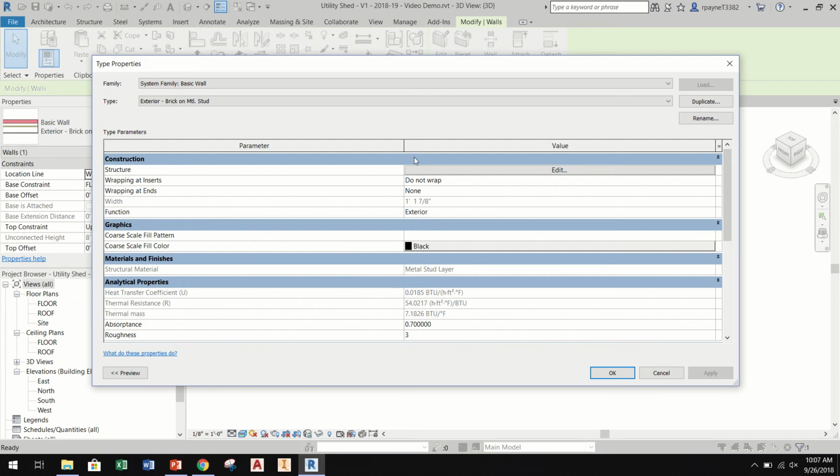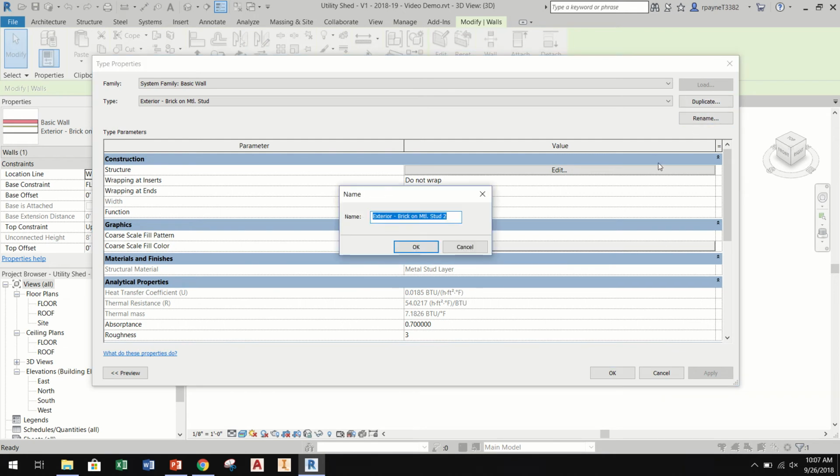Select edit type. We're going to duplicate this. We never want to replace an existing feature. We're going to create a new one, so we're going to call it exterior. This is going to be a wood frame exterior wall, so there will be siding on wood stud.